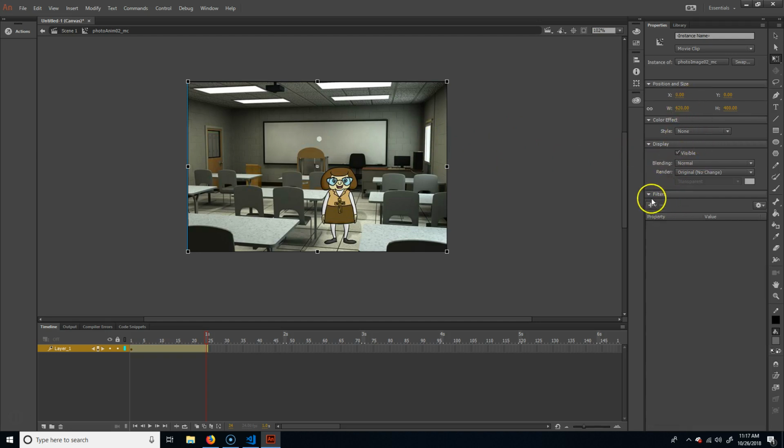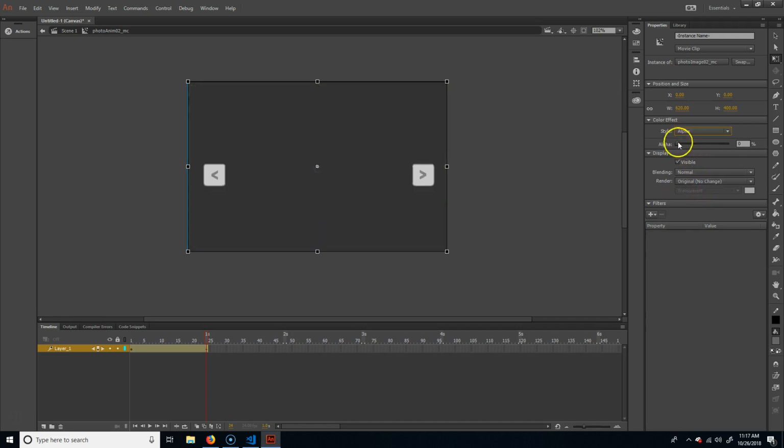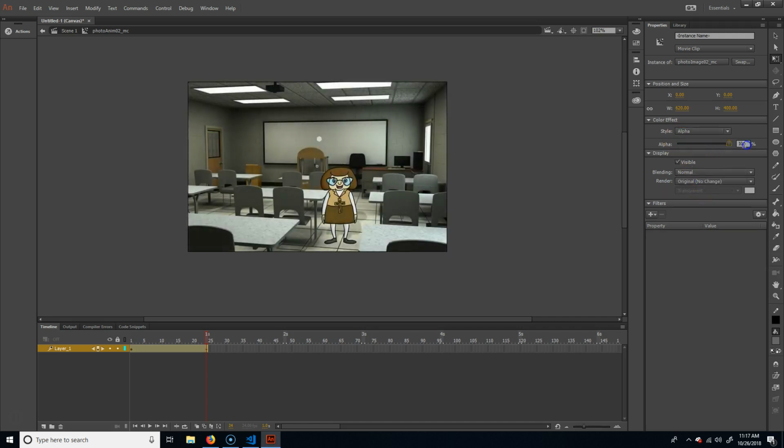And you'll see that we have filters and all sorts of stuff. There's this color effect. I'm going to try this one. I want to go to alpha, and I'm just going to go ahead and make it go 100% for the alpha. Okay. So just wiggle waggle, and you'll see it automatically create a keyframe.